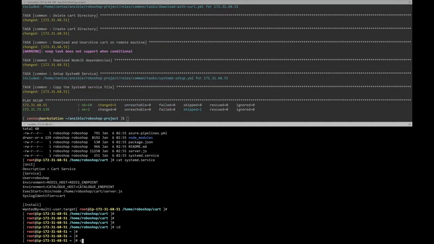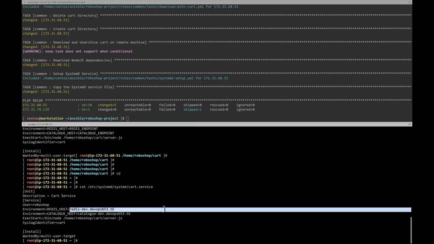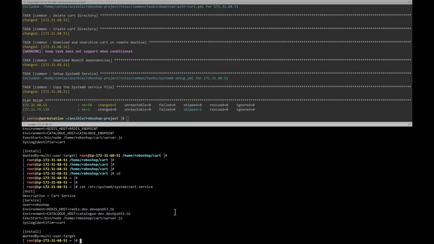Cool, it worked fine. Cat /etc/systemd/system/ redis-dev, catalog-dev. Right now you're making the code in such a way that it works for multiple environments. So tomorrow if I'm running this again as prod, I will say -e env=prod. And that's how we do that. Yeah, so that's how you do it.